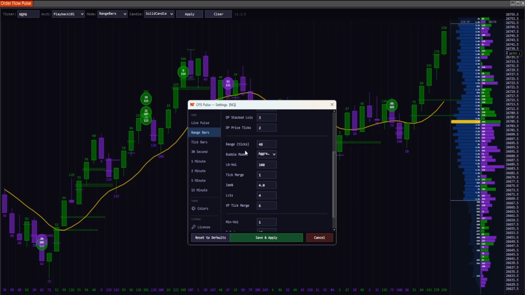Now on a range bar, I have ticks. And on a tick bar, you'll see where it'll say ticks for the tick bars. And I think I have it defaulted to 500. So the range bars I have set to 48 just because of the environment that we're in with the news of what's going on in the political climate right now.